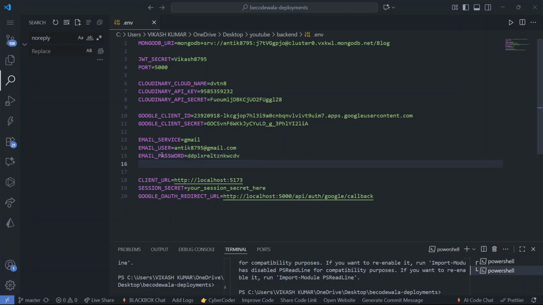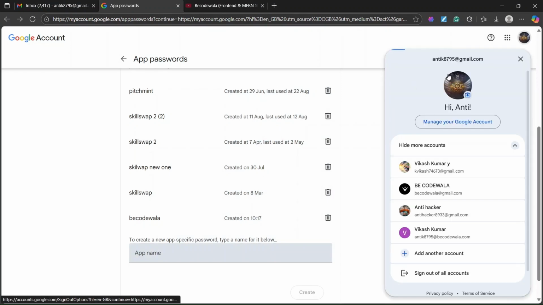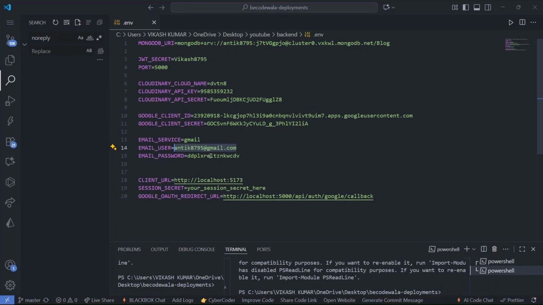This is how you can get your email password. And this is the email we used to create the app password. The email should be the same one that you used to create the app password. And here we are using the Gmail service. If you are using other services, you can use those also. So this is how we can get your app password.